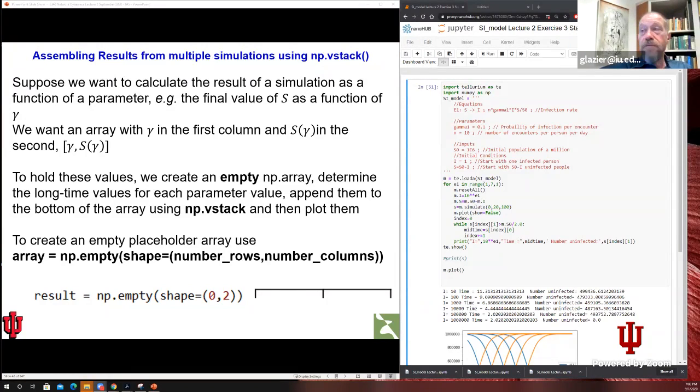which is called VStack. VStack basically builds arrays line by line or row by row. And if you know how big your array is going to be from the beginning, you can declare the array. But if we're going to iterate over something, we may not know how big it's going to be, and we want to actually be able to assemble the array. That's actually quite a powerful thing to do.